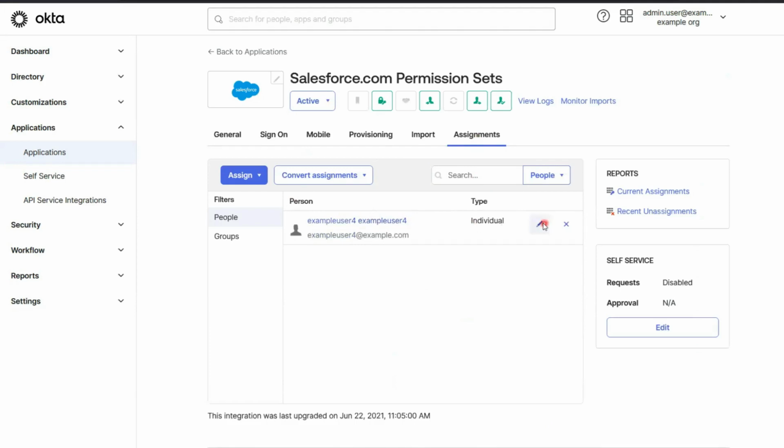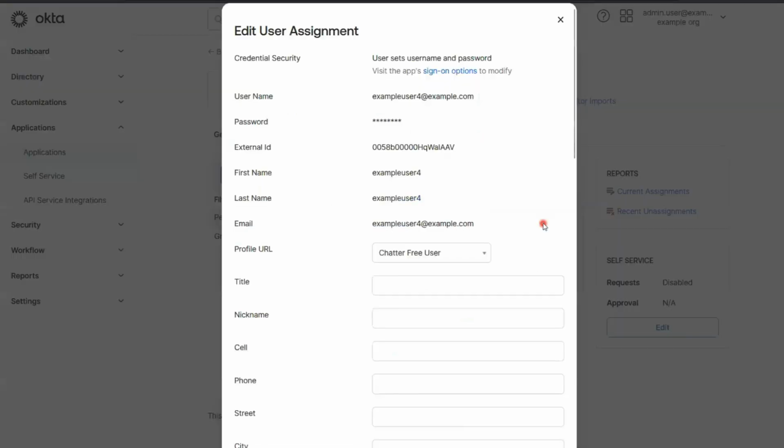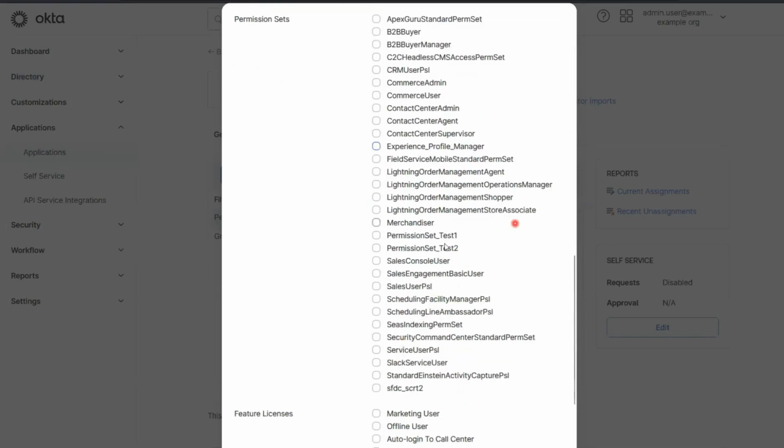From the Assignments tab, click the pencil icon to open the Edit User Assignment page. Scroll down to check the permission sets to confirm that the new Permission Set Test 2 is now available.